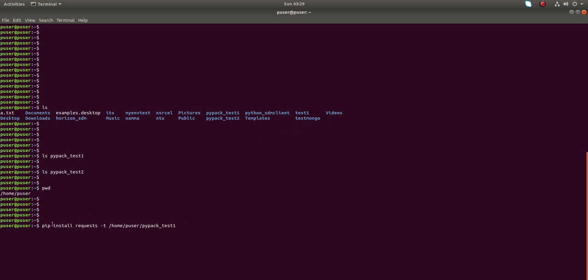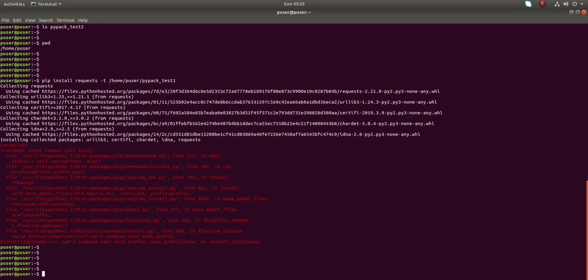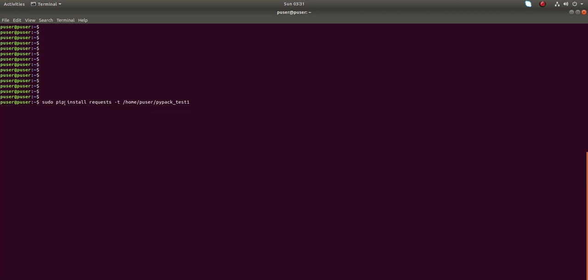You can see I am running pip install requests, and then I am specifying -t or --target. Here I am saying to install this requests module in this directory. Let me run this pip install. We need to run this pip install with sudo, otherwise you will get the previous error. So let me run it.